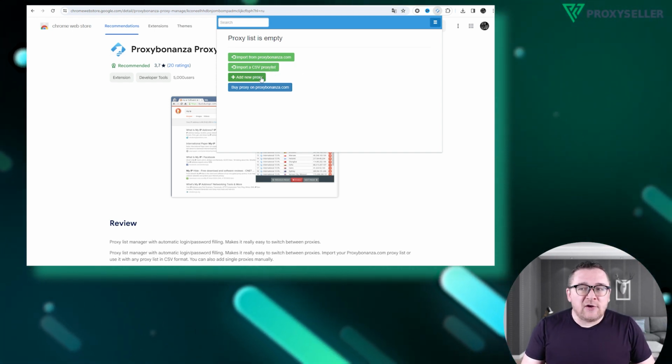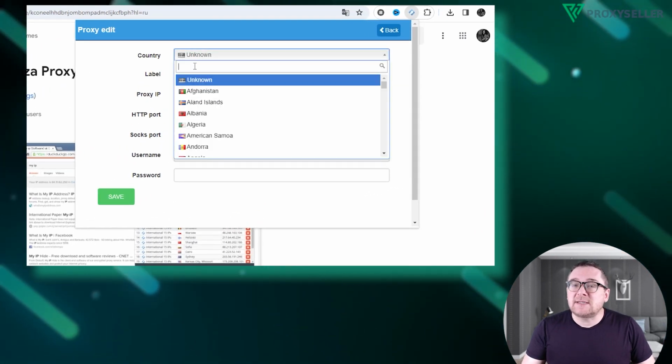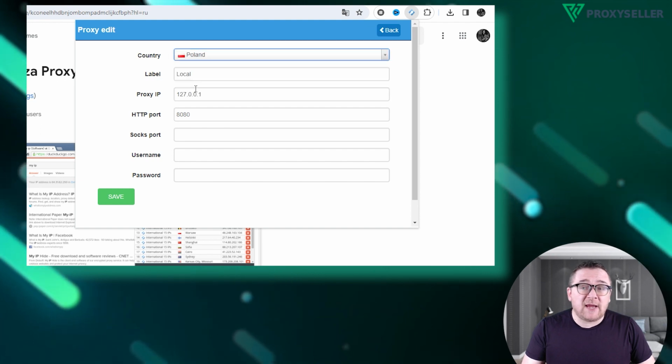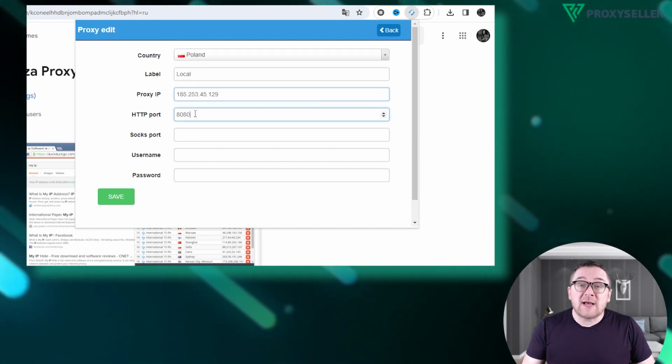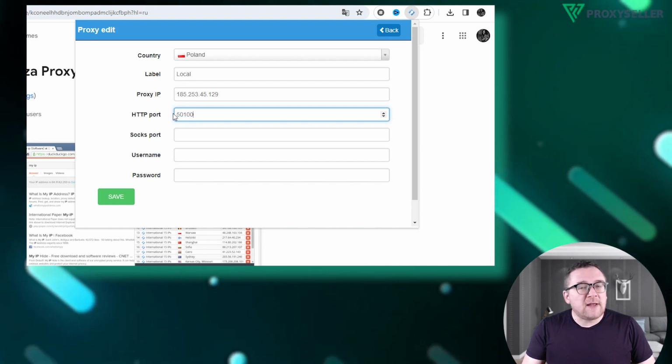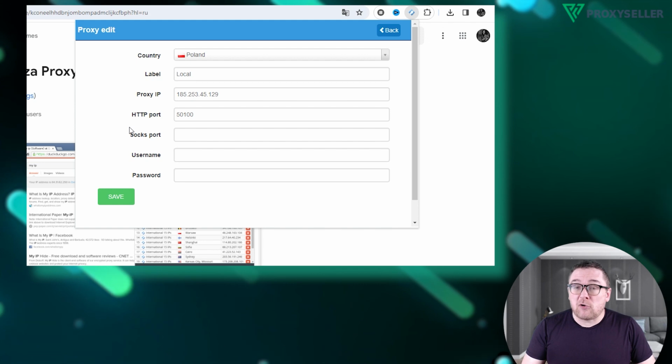Click on Add a new proxy to begin. First, choose a country from the extensions list for easier navigation among proxy servers. Enter the proxy IP address and port. Note that the extension supports HTTP and SOCKS 5 protocols.